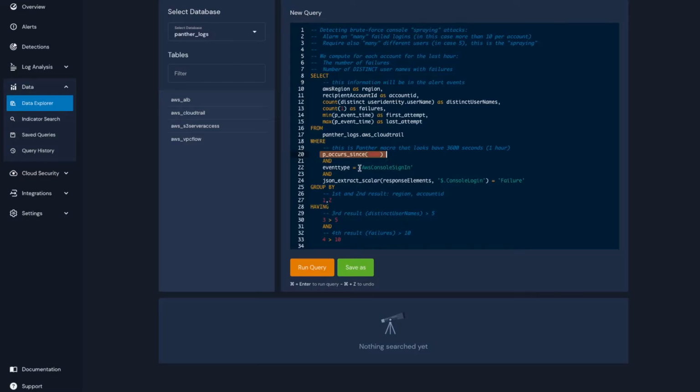We're going to restrict our CloudTrail records to those that are console sign-ins and those that fail. We're going to group by 1 and 2, which is the AWS region and the account ID. And now we're going to collect the count of distinct usernames that failed, and we're going to threshold that at 5. So this is detecting the spraying. And finally, we want some measure of activity, so we're also going to count the total number of failures in this period of time, and we're going to set a threshold of 10.